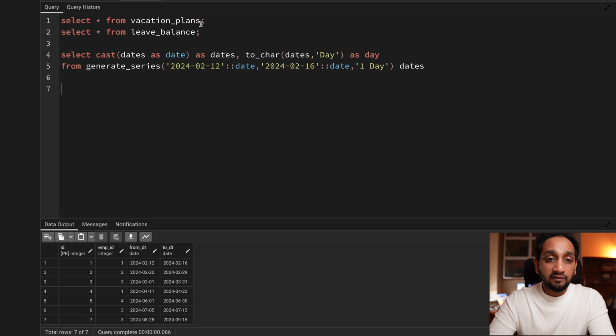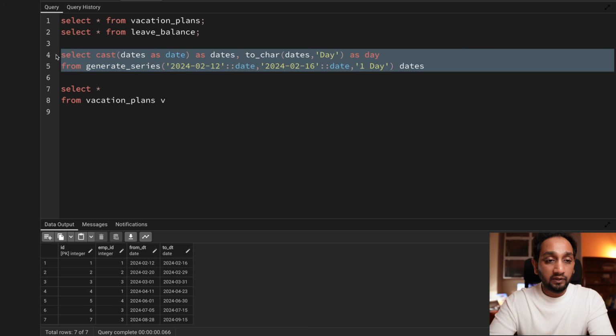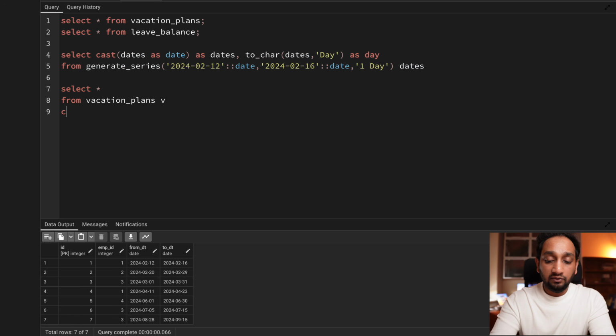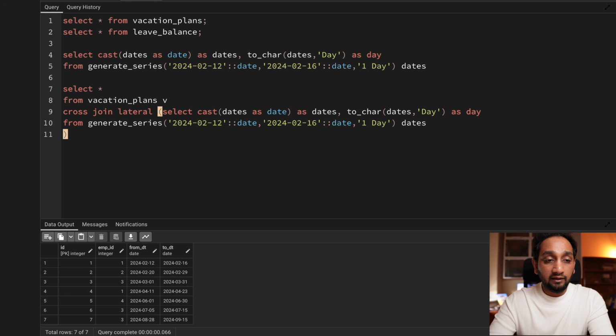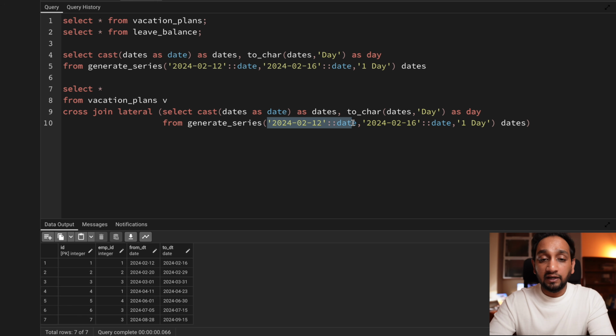For example, I'll copy this query here, put it here, and give an alias like V, and then I'll copy this whole thing. Here I'm going to say cross join, but I'll use the lateral keyword. I'll tell you what the lateral keyword does, but let me finish writing this first. So I put the same query here, but here I do not want to hard code the start date and end date.